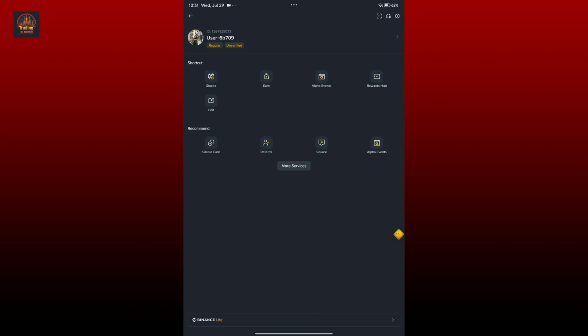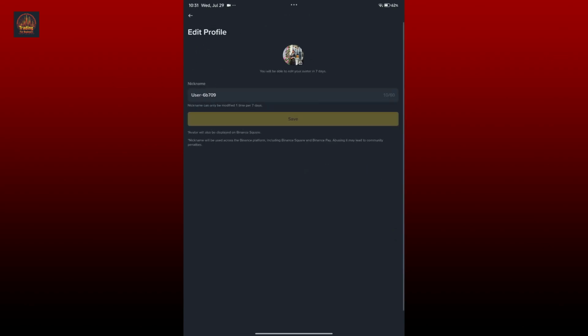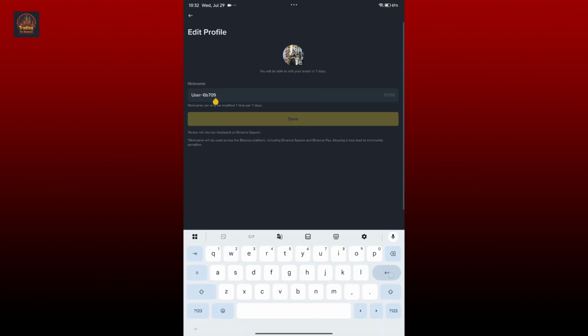Now on the next page, go ahead and tap on your current nickname from the top, and on the next page, click on the pencil icon right underneath your profile picture at the top left, and you'll end up in this edit profile section. Go to the nickname tab, erase your current nickname, and enter a new nickname. Once you are done, click save.